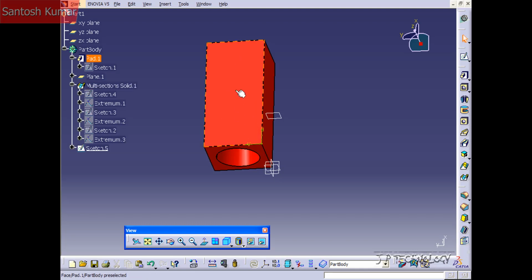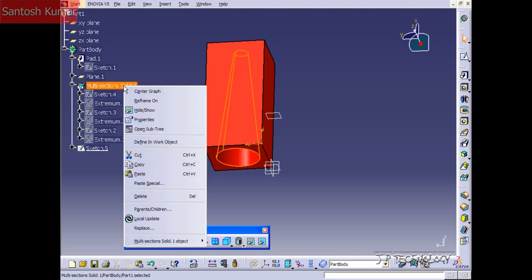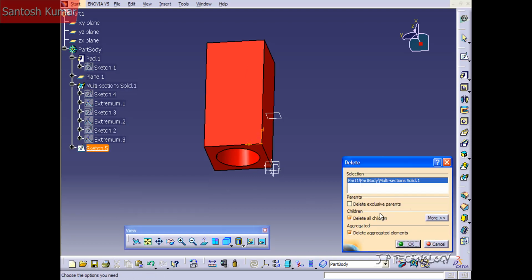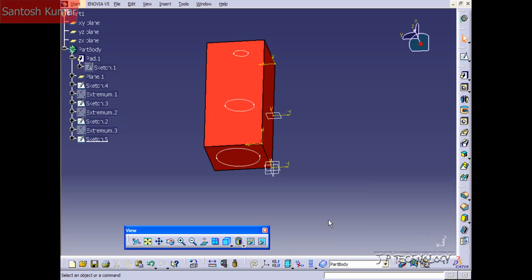So right now they're all in line, so if I was to draw a straight line, that's the line that they're following right now. So the first thing we're going to do is delete this, so right click, click delete, and uncheck delete all children and uncheck the aggregated. So now we're left with all of these sketches here.